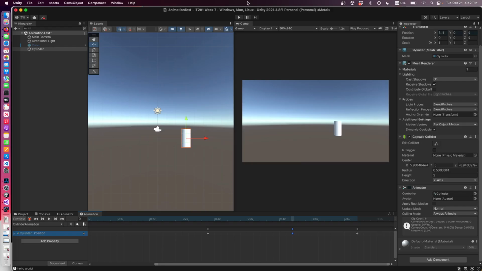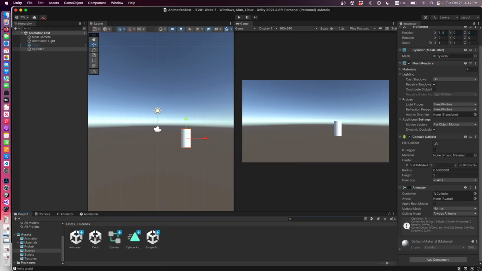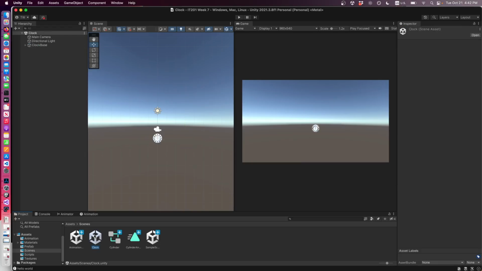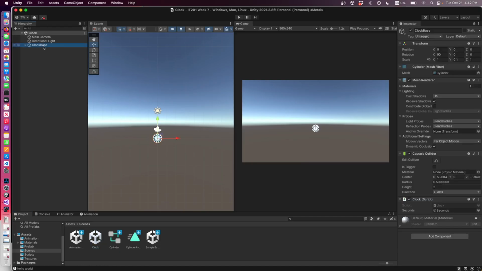And what I want to do now is move back into the clock and show you a couple more features with the clock. And then if we have time, we can do more stuff in animation. So let's save this. I'll go back to the clock. Okay, so it's a nice thing that you have a couple of these different scenes. You can move quickly between them. So let's go to clock base.